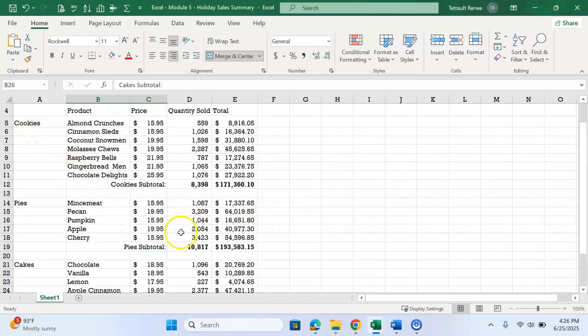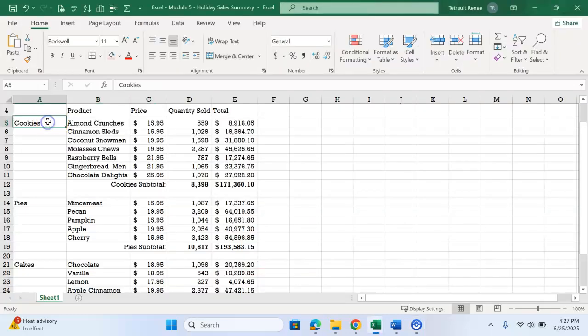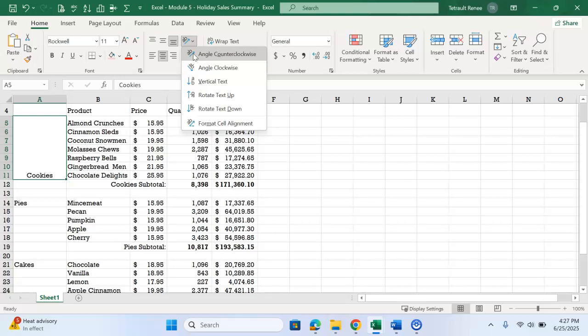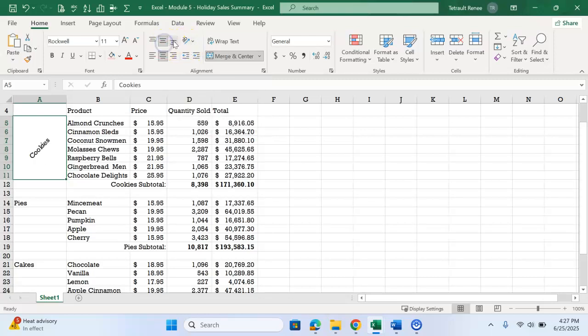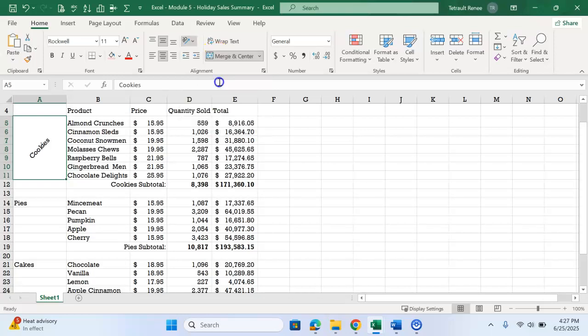Now the next thing I'm going to do, so I'll pause for a second. I've merged the cells for the title, cookies, pies, and cakes, merged them together and centered them, and I also put them in a particular orientation. So I'll show you another style. I'm going to select A5 to A11, and I'm going to choose merge and center, and this is the orientation. You can try whatever one you want to see if you like it, and you can also center it. So that's angle counterclockwise, clockwise. This one's pretty cool, so I'll go with that one.